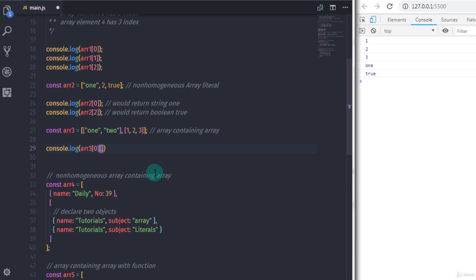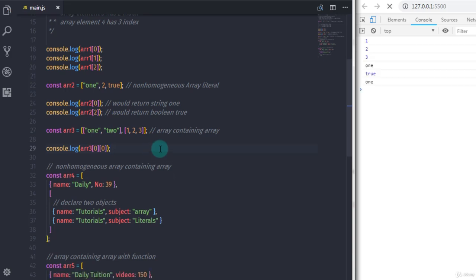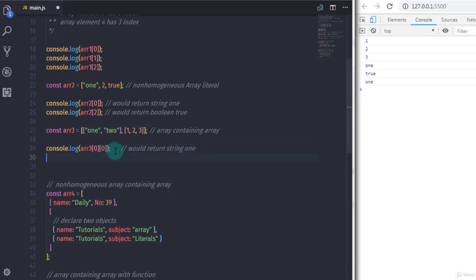Now to access the second array, you just need to specify 1 here. So I just wanted to call the first index of my second array. So I will specify 0 here, right? So this will return 1. This array is also known as a two-dimensional array.